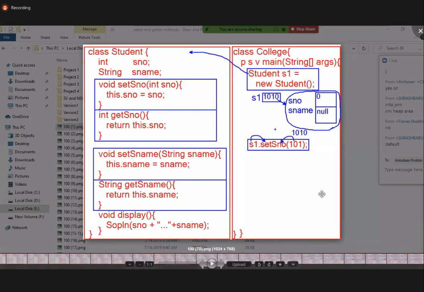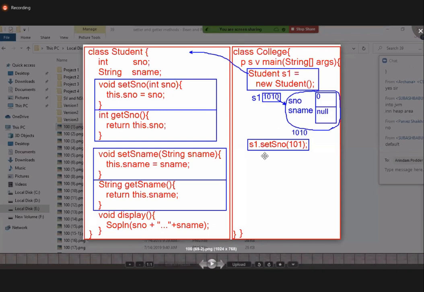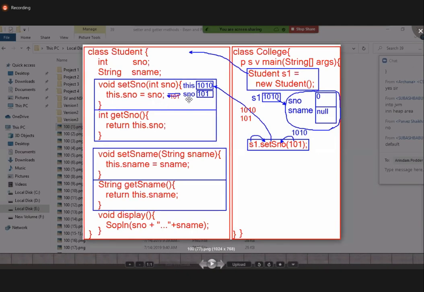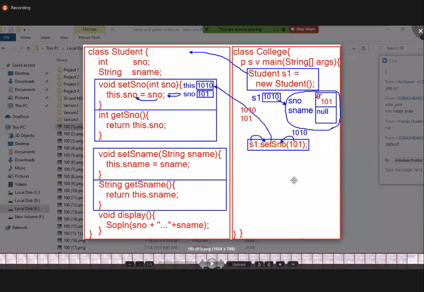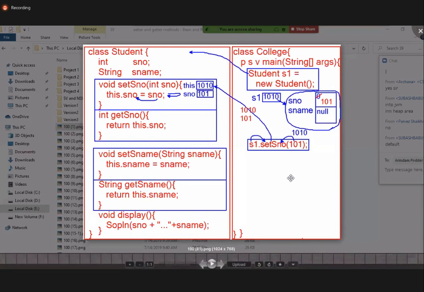So what happened here? The current object reference 1010 and the argument value 101 are passed to the method. The reference is stored in this keyword, and the argument value 101 is stored in the parameter variable SNO. Then the logic this.SNO = SNO is executed. The SNO value 101 is read and passed to this.SNO, storing inside the object, replacing 0 with 101. Hope you all understand the flow.